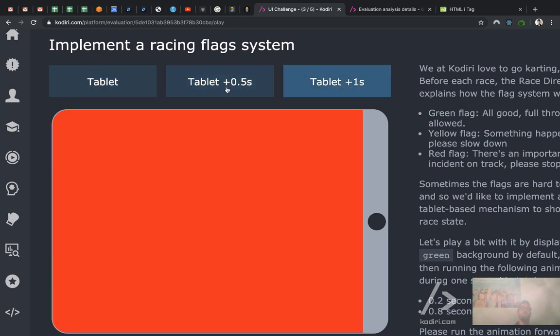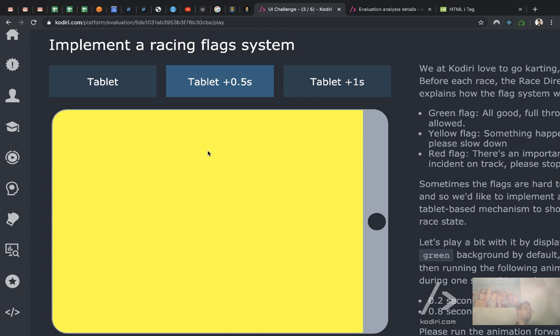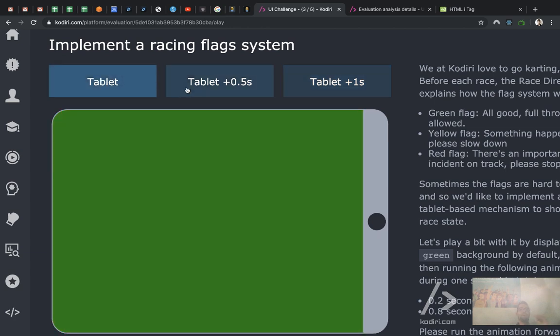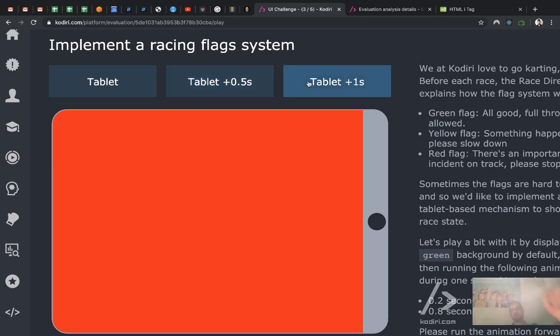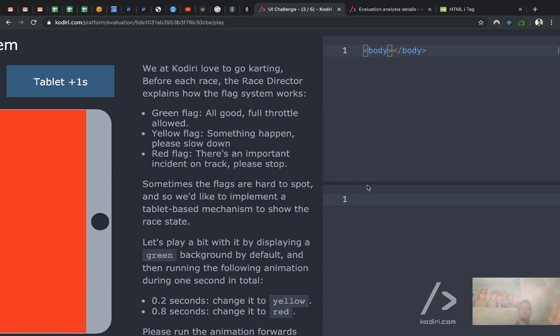So, 3 colors. Green by default, green means full throttle, yellow means be careful, and red means stop. So by default it's green, half a second later should be yellow, half a second later should be red. All right, it doesn't look that complicated, right?